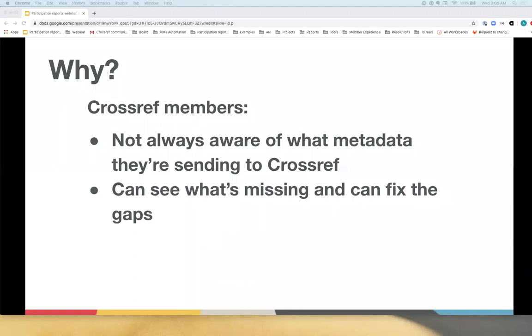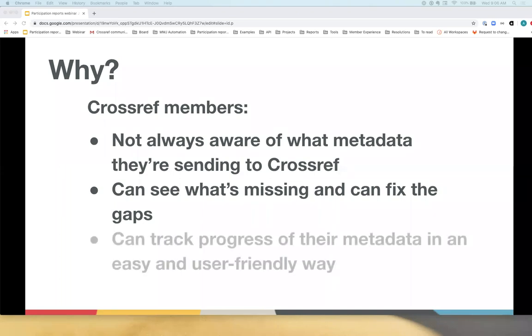Another reason for the Participation Reports was that it made it easier for our members to see what's missing and how to fill in the gaps and update their metadata. So how can we expect someone to fix something if they're not actually sure that it is missing? That was quite important as well. And lastly, the reports allow our members to track their progress and see if what they have updated is actually being reflected in Crossref.